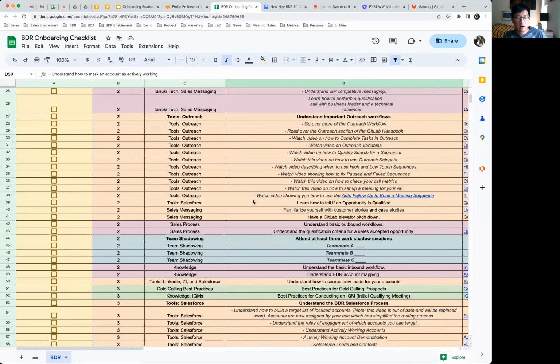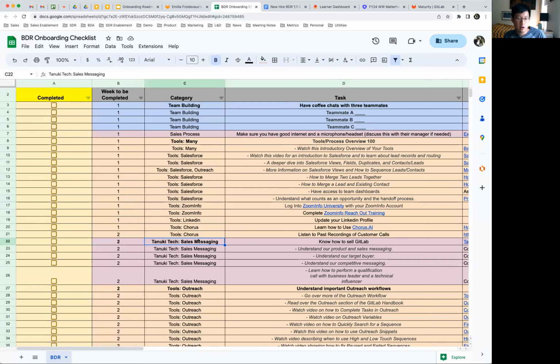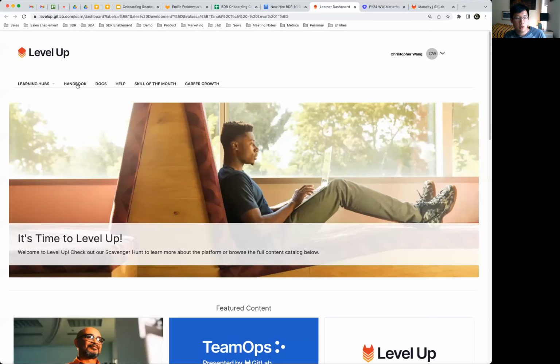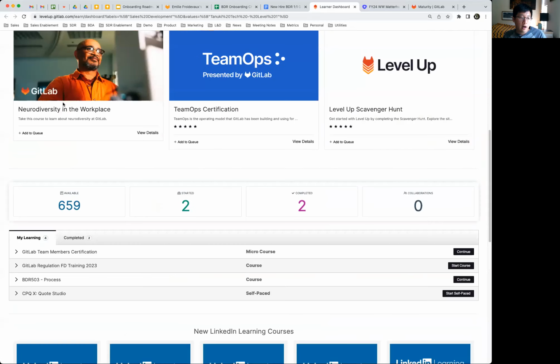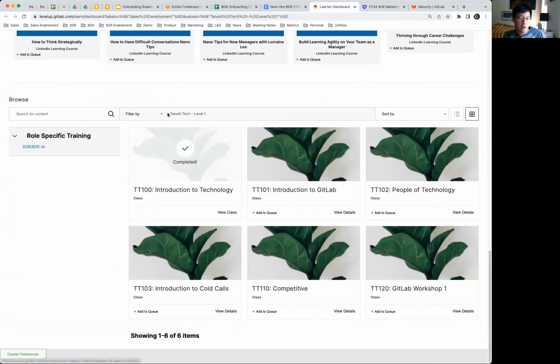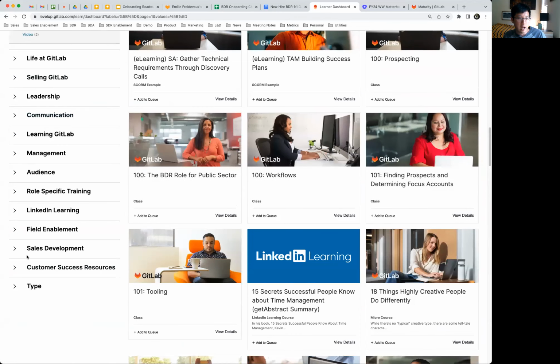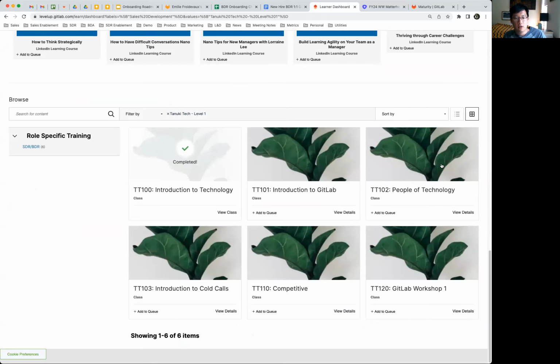And so the way to go find the recordings for this is right here, Tanuki Tech sales messaging. And over here, there's a link to Tanuki Tech. If you click this link, then it will take you to Level Up. And where you find Tanuki Tech sales messaging is scroll down. You can see that there's now these tabs here. If you click on sales development, you can find Tanuki Tech, and then you can find all of these courses here.